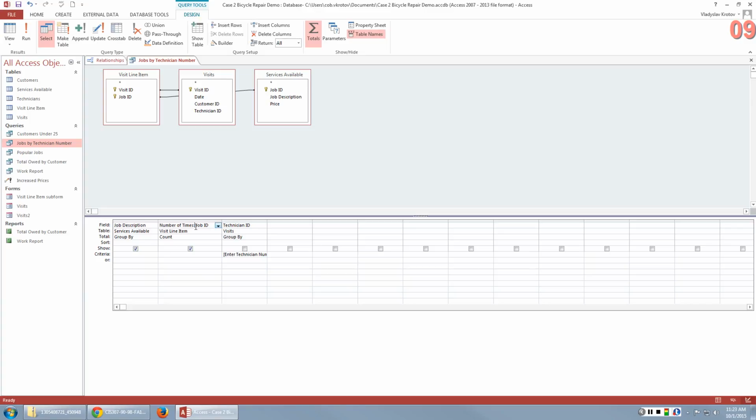And just notice that this part basically says that this is what I want to be displayed. Not job ID, but number of times, because that's a more appropriate description of that field once job IDs are counted in the visit line item table. Okay. So I'm just telling you this is how the query will look.